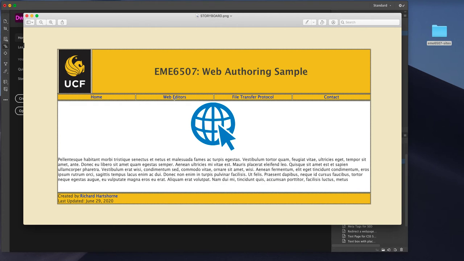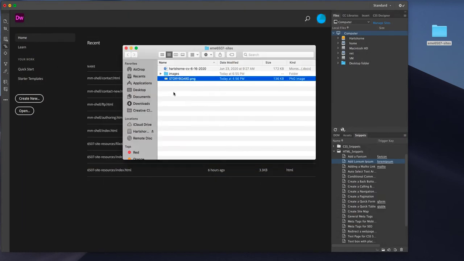Now on my sub pages, web editors and file transfer protocol, those are going to be a little different in that I'm going to have graphics of the logos over here, and then descriptions of each over here. So we'll talk about that as we move through this. And then I just have some placeholder text here, and then the created by email link and last updated link here. So this is what it's ultimately going to look like roughly, and the sub pages will look a little bit different. I'm only going to do probably 3 of them just to get us going in that direction.